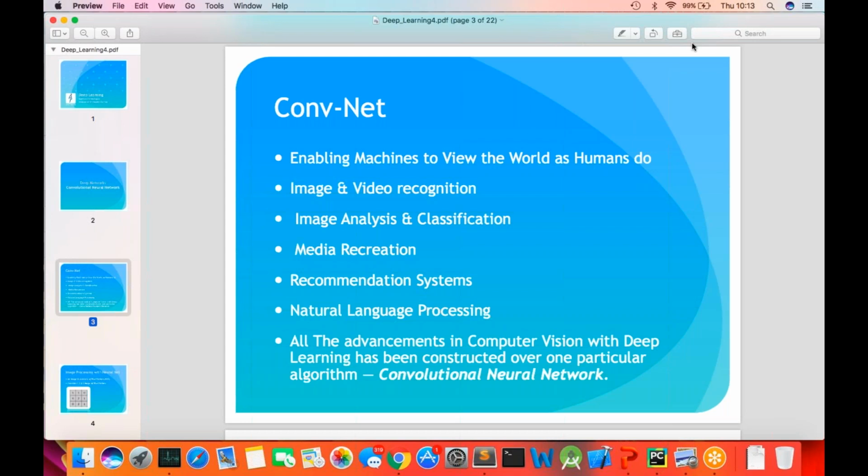This convolutional neural network is majorly used in image recognition and even recognition from videos. Analysis and classification of images, recreating media based on the learning path, recommendation systems, and natural language processing are some of the applications where convolutional neural networks are used. The advancements in computer vision with deep learning are due to one of the algorithms called CNN. Even Google uses the CNN approach to solve many vision problems.